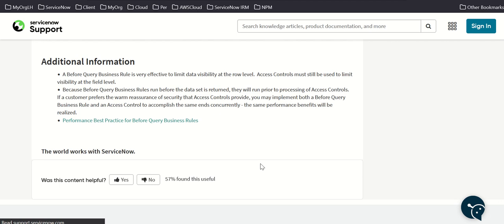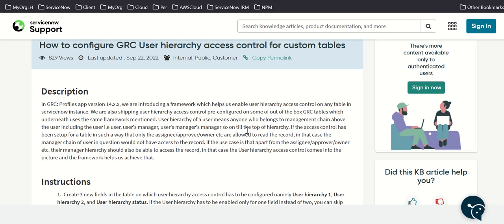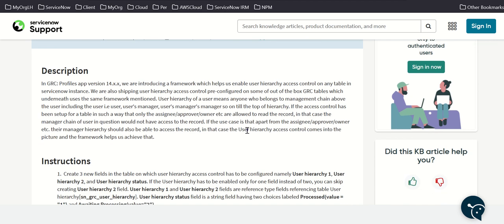How to configure GRC user hierarchy access control for custom tables. In GRC profile app version 4.x.x, we are introducing a framework which helps us enable user hierarchy access control on any table in a ServiceNow instance. We are also shipping user hierarchy access control pre-configured on the same out-of-the-box GRC tables, using that same framework underneath. The user hierarchy of a user means anyone who belongs to the management chain above the user, including the user's manager, the manager's manager, and so on till the top of the hierarchy.